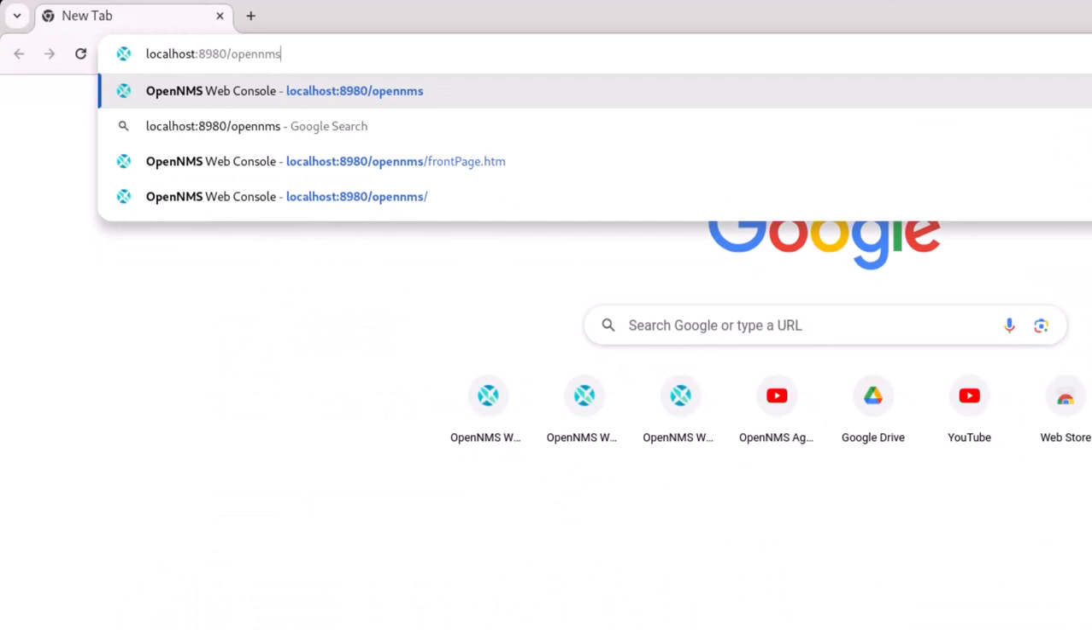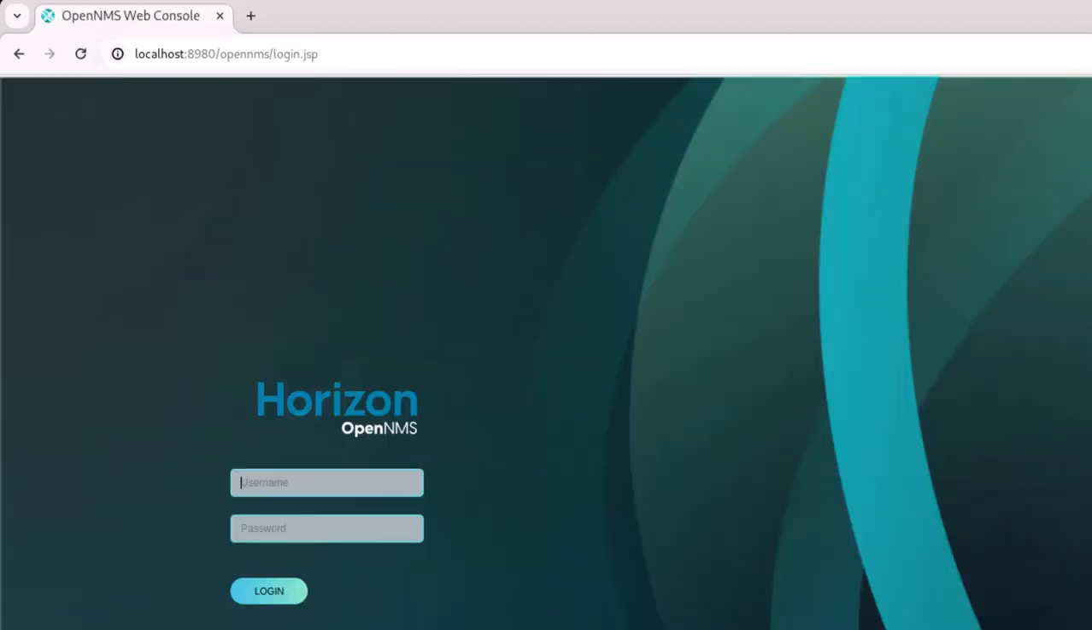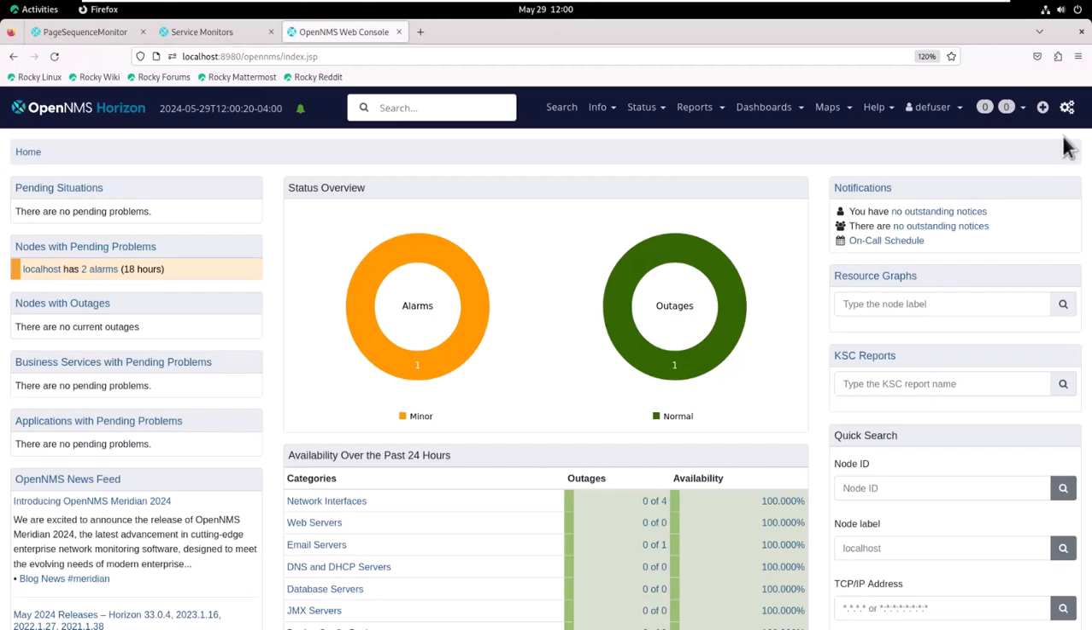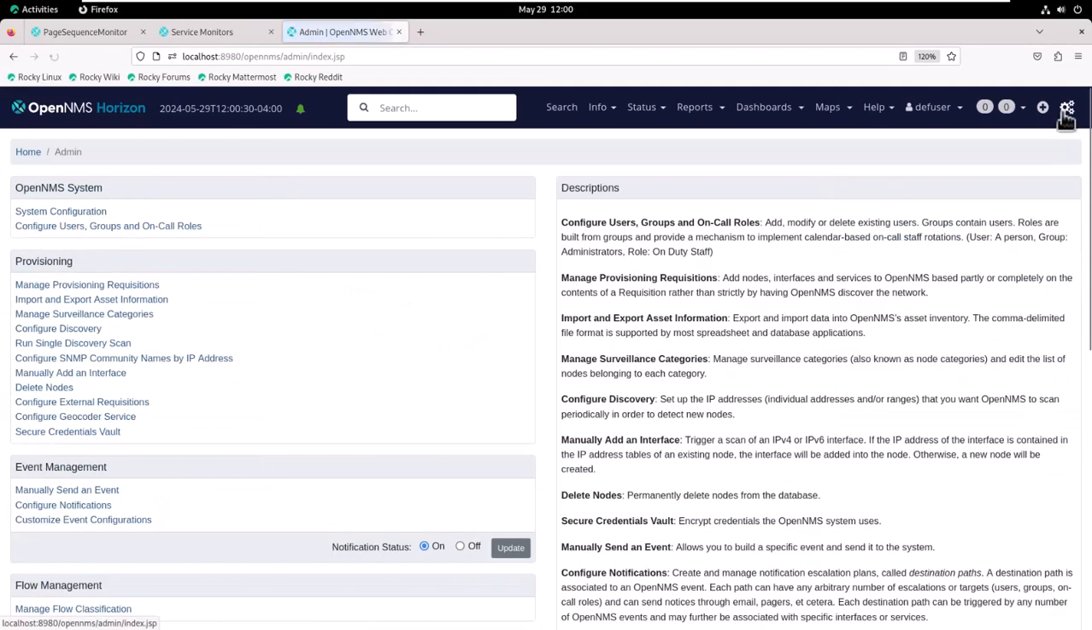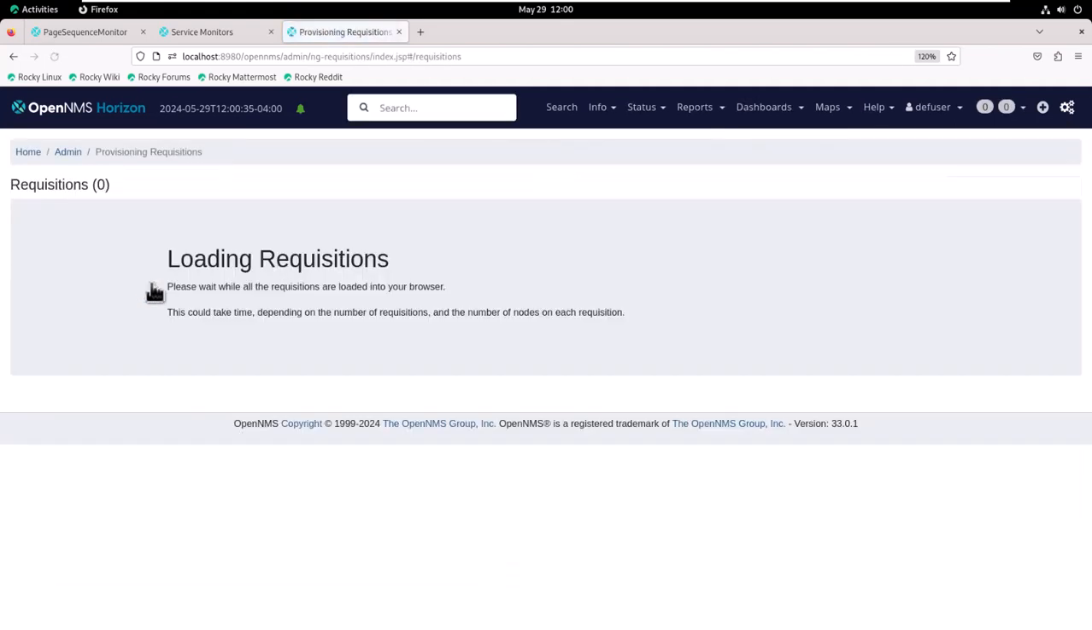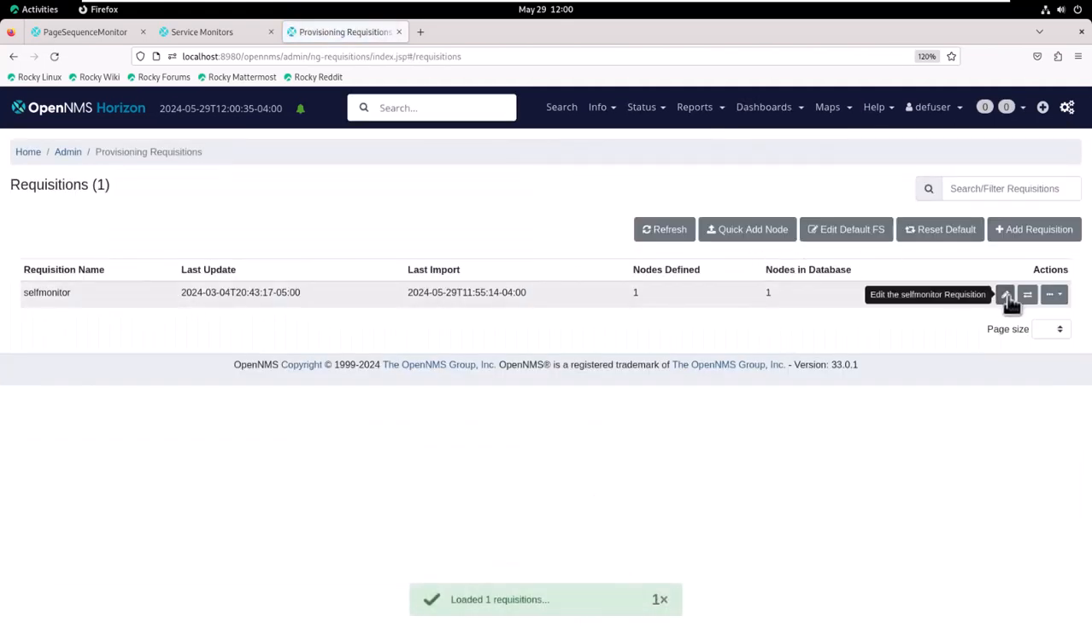As background for creating the detector, access Horizon using the localhost:8980/OpenNMS URL. After entering the URL, it changes to localhost:8980/OpenNMS/login.jsp. To add the detector, click on Admin Configuration. Click on Manage Provisioning Requisitions. Edit the Self-Monitor requisition by clicking on the pencil button on the same line.